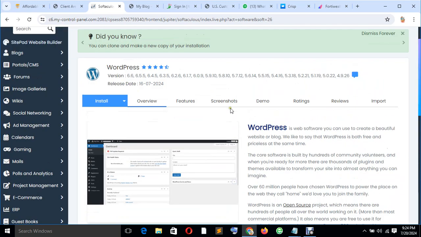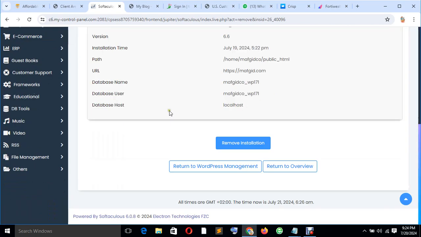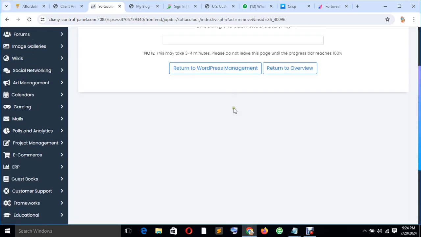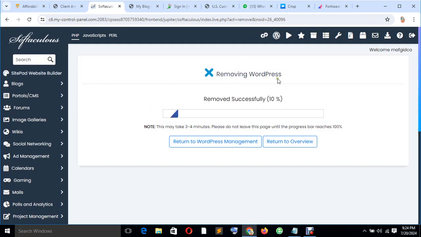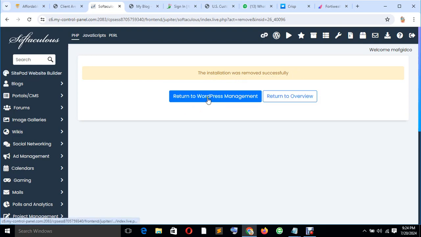I'll be showing you how to install your WordPress. First of all, let me uninstall this particular one you did here, by clicking on that, and you see where I click. It's just to remove it. Let's remove it. It's asking if we want to remove the WordPress. The installation was removed successfully. So we have to return to WordPress management.